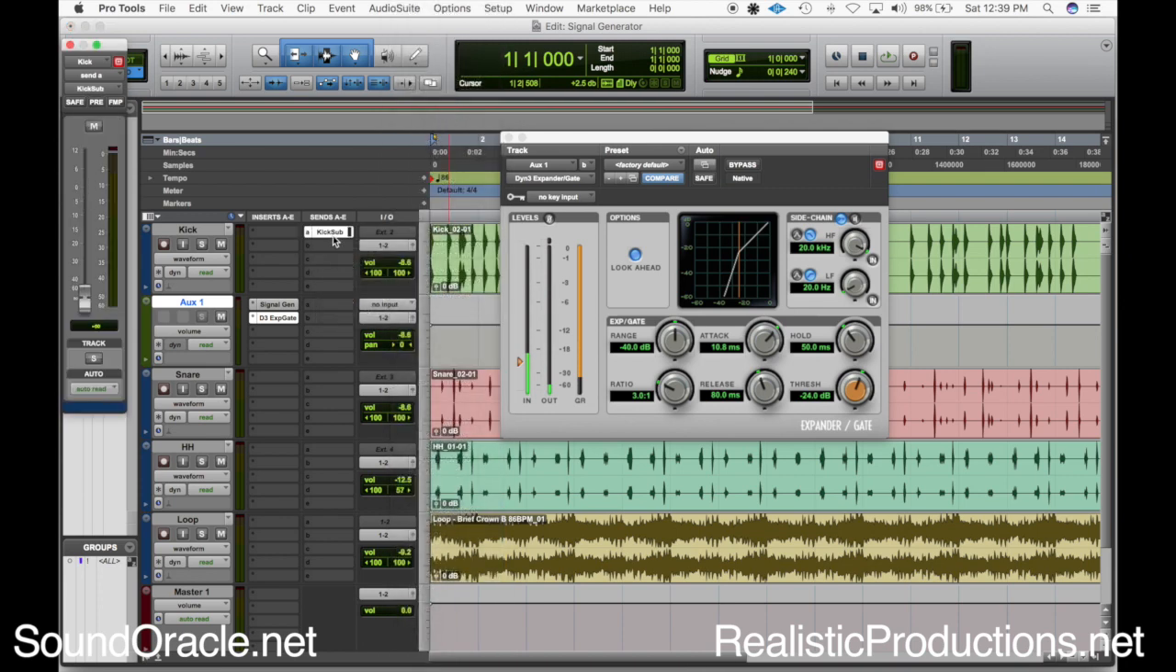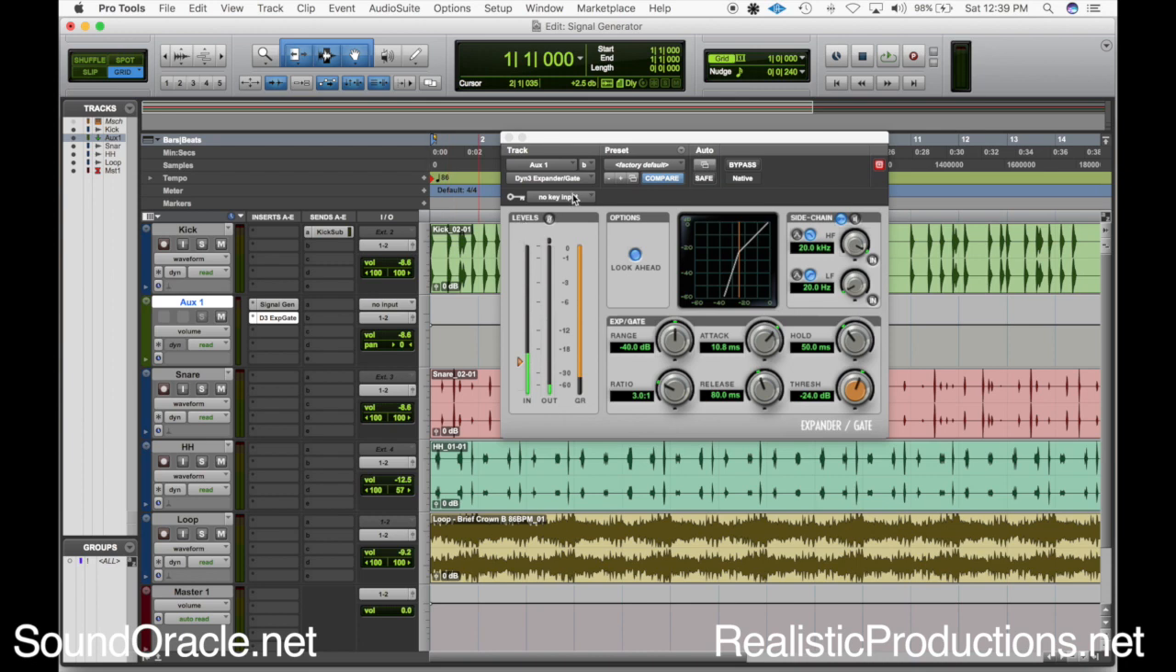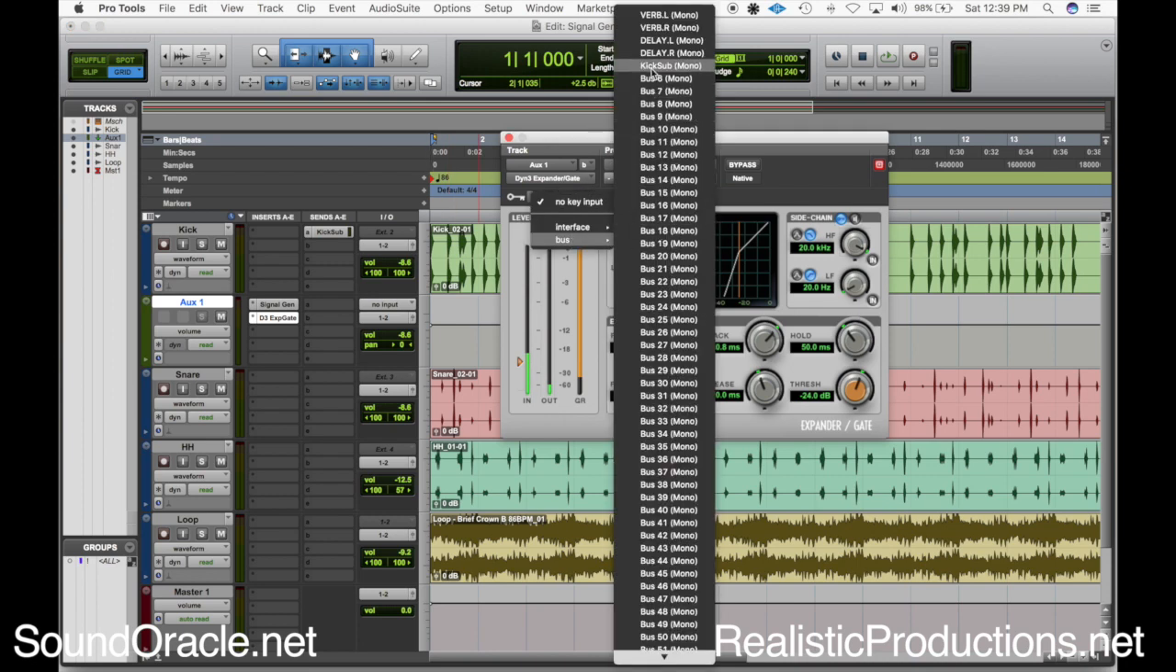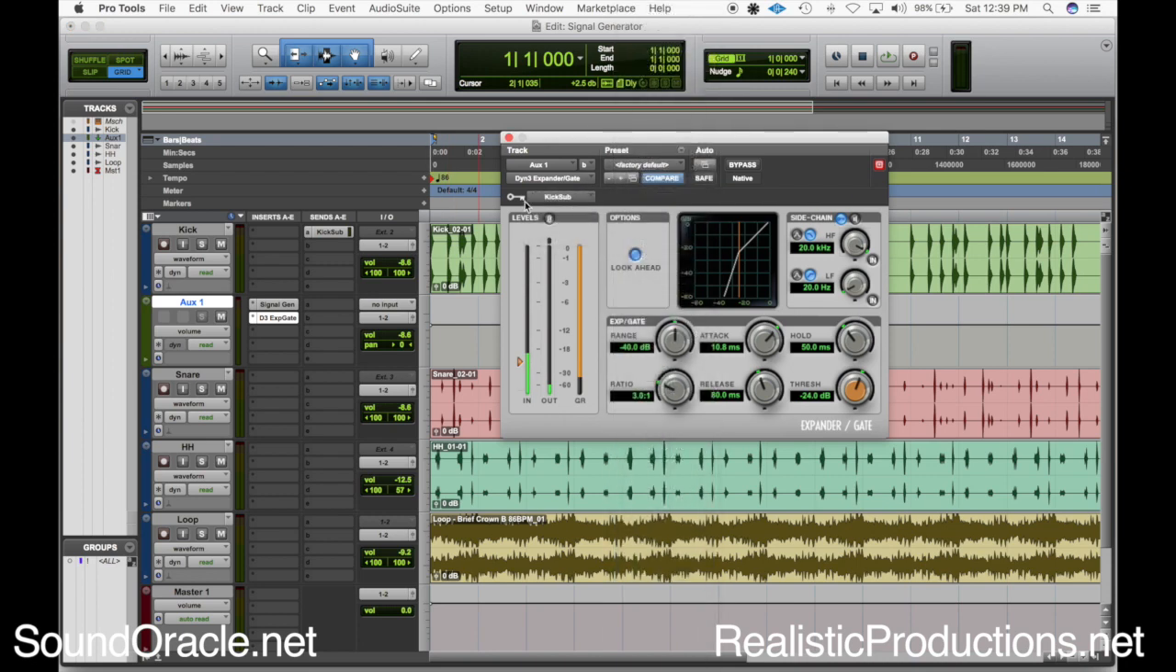So I've created a send here, and I named it kick sub so I know where to find it. And if I go here, I'm now in the key input. So now the gate understands that this information from the kick drum is going to control this signal generator.